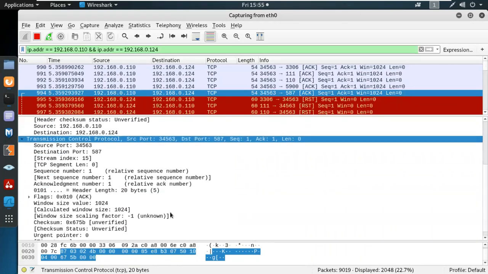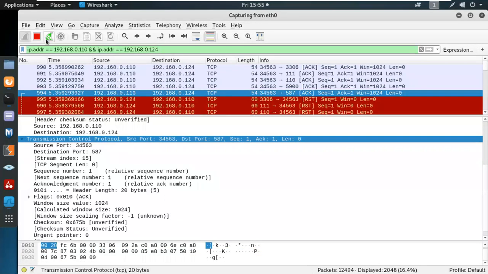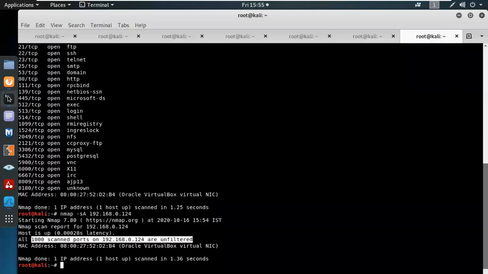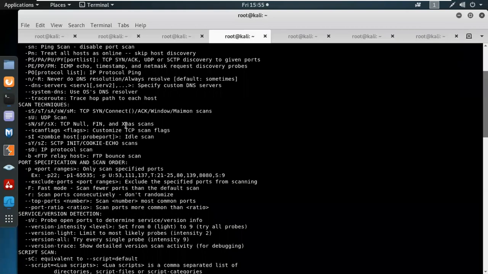Our major concern is to analyze the ports and the services over there, which will help us and lead us to different services. So the major objective of this one is to simply identify the type of scan.